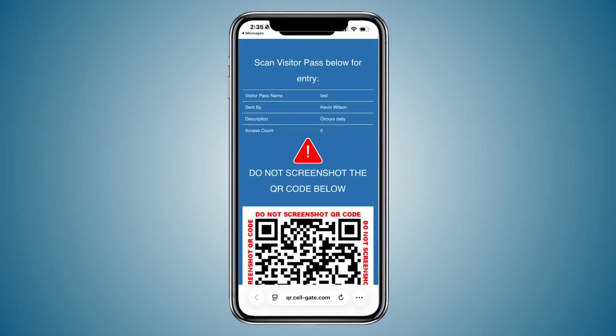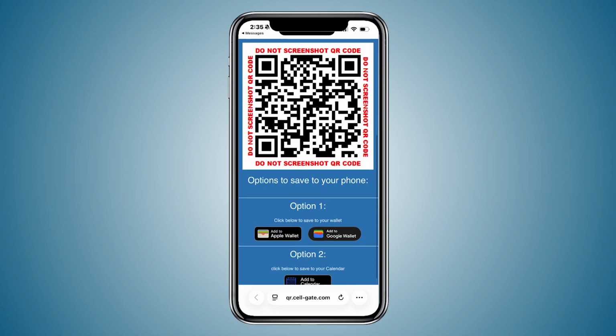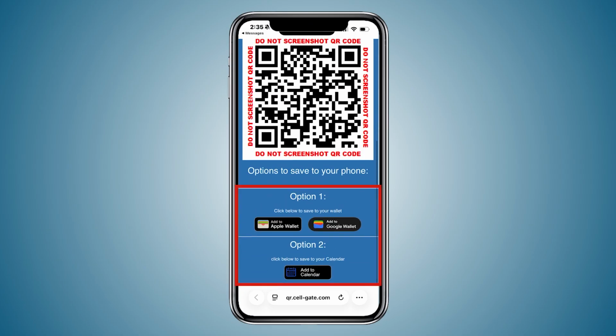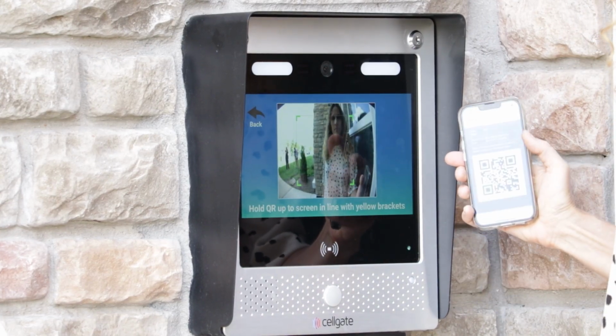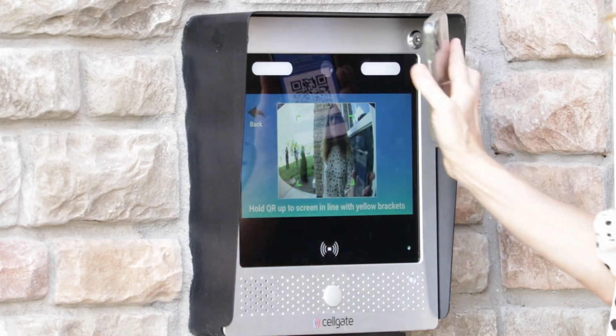They can view the pass name, the sender, a brief description, and any access restrictions. They also have the option to save the pass to their Apple Wallet or Google Wallet, or add it to their calendar. When the guest arrives at the property, they can tap on Guest QR Code and then scan their QR code for access.